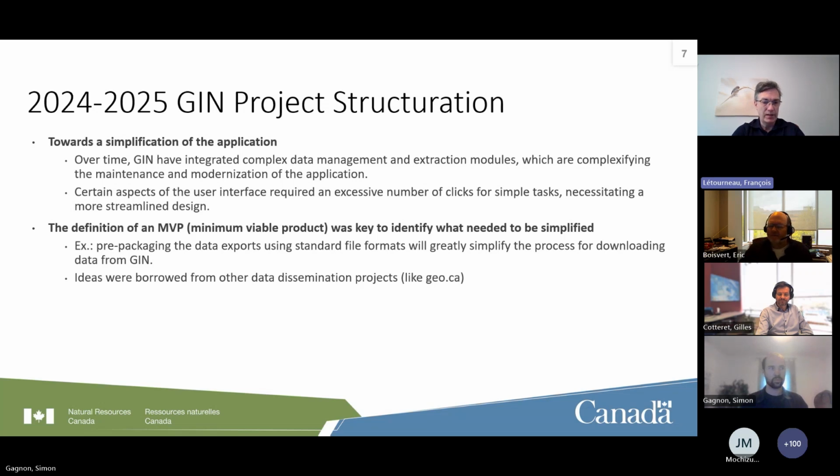So instead of dynamically generating various file formats based on the preference of the user, we will simply follow the guidelines from a project like geo.ca that stipulates that the geodata should be exported as a standard file. So in that case, we have decided to export our data using GeoPackages for vector data and GeoTIFF for raster data. That simplifies a lot the overall infrastructure that is required to support some of the operations.